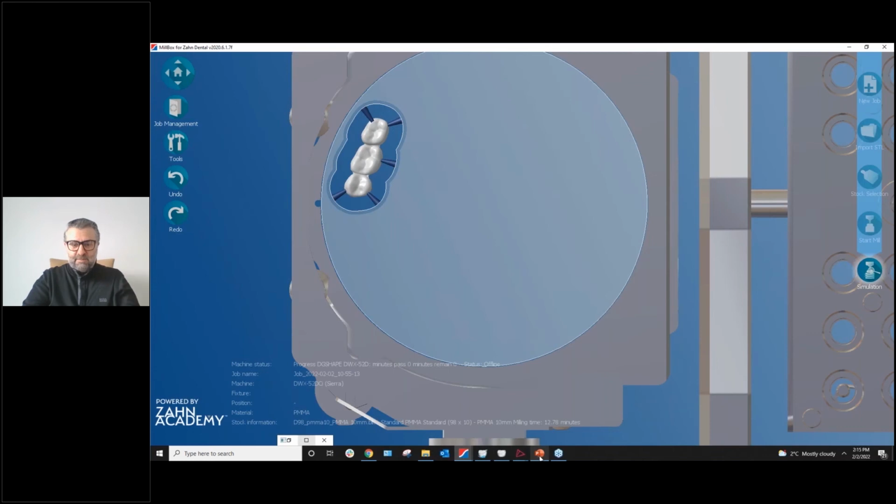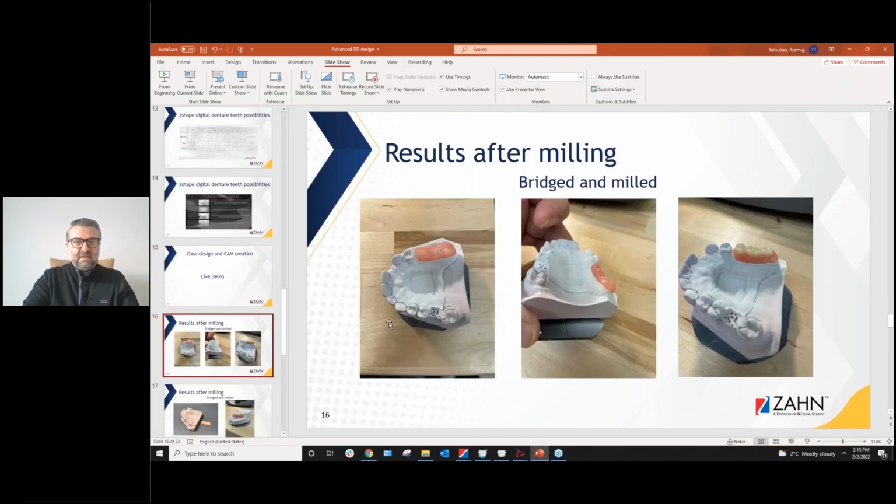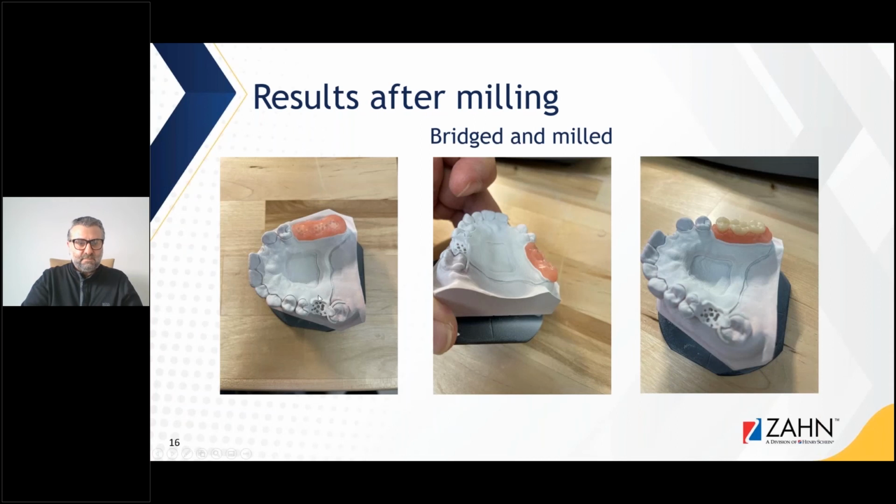We're going to go back to my presentation because I would really want to share what I had done during my creation of this case. So as you see, this was the one that we were discussing for the 3-unit bridged denture. So as you see here, my partial is already done, my RPD is already done.